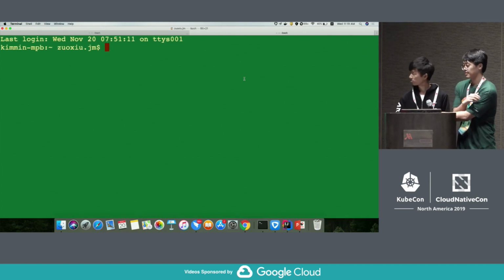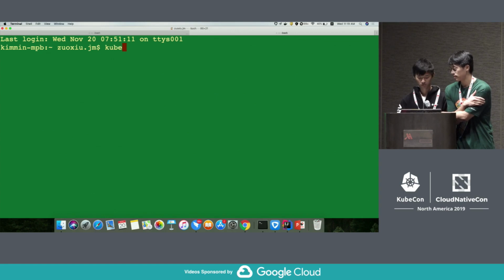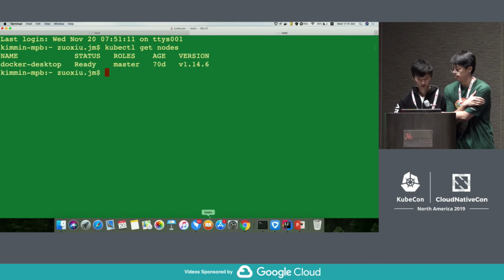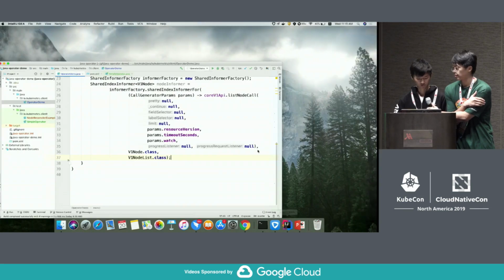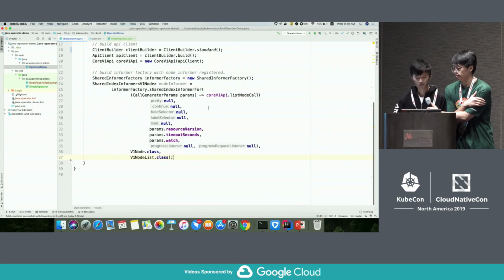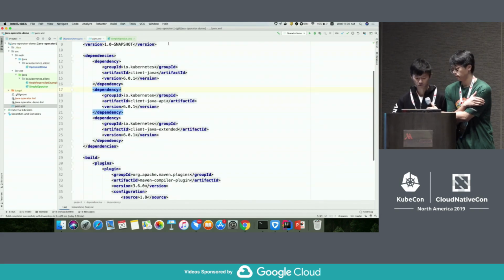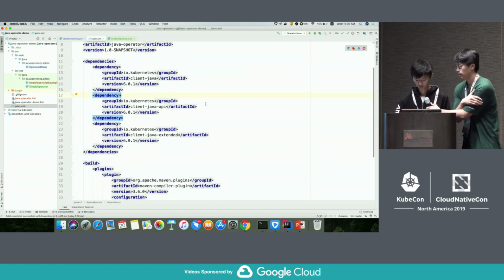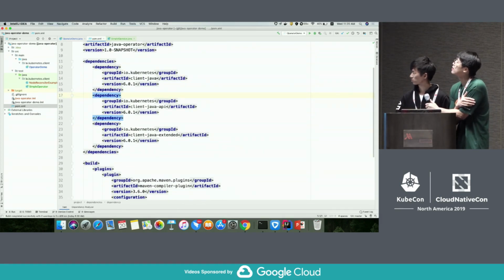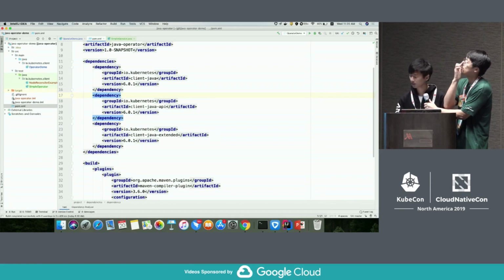So, here on my laptop, I have a local Kubernetes cluster. Also, I have initialized a Java project with some necessary dependencies, as you can see here. You have to add client Java API, and client Java extended, those three modules to your project's Maven dependencies.